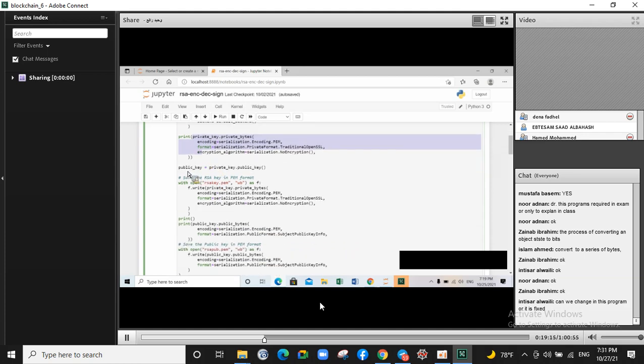Then to generate the public key, I use this command: private key dot public key. So public key now is an object. I can save them in a file using this command.